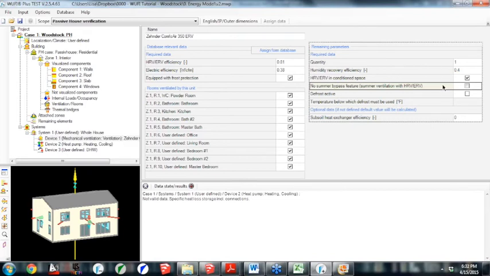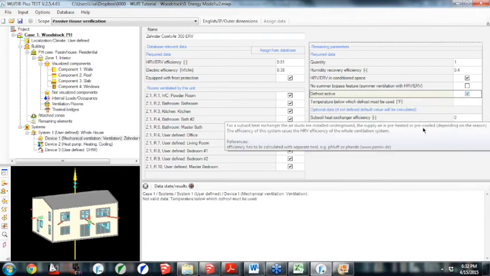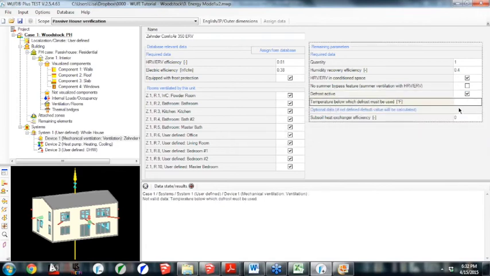We're going to say the defrost is active because we need the defrost, and it should be used when it's 25 degrees or below outside. That's a certification protocol. You can't input anything below 25. You're welcome to input above 25, but some manufacturers may say below 25, but we stick with 25.